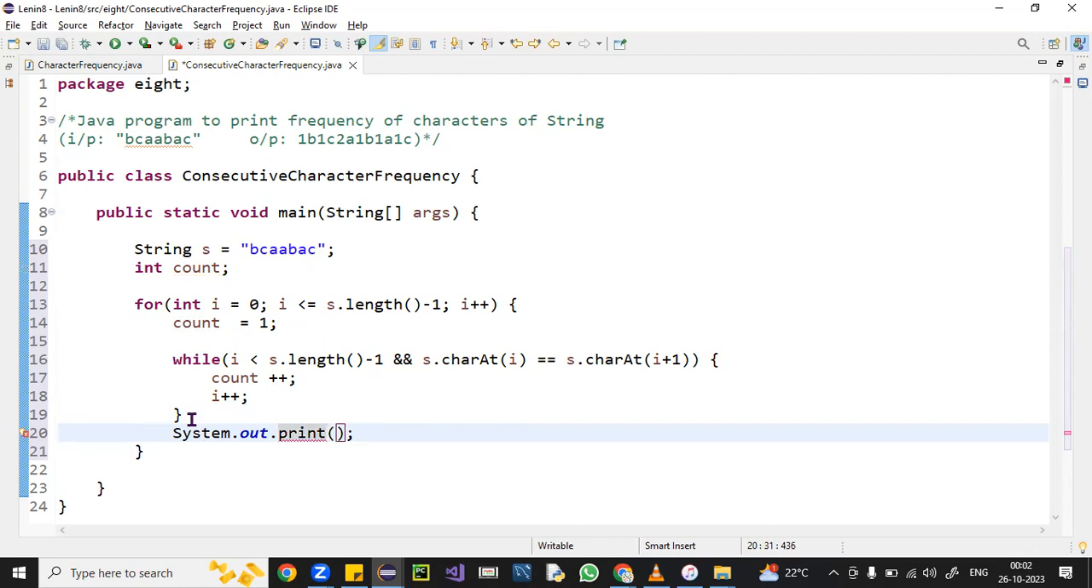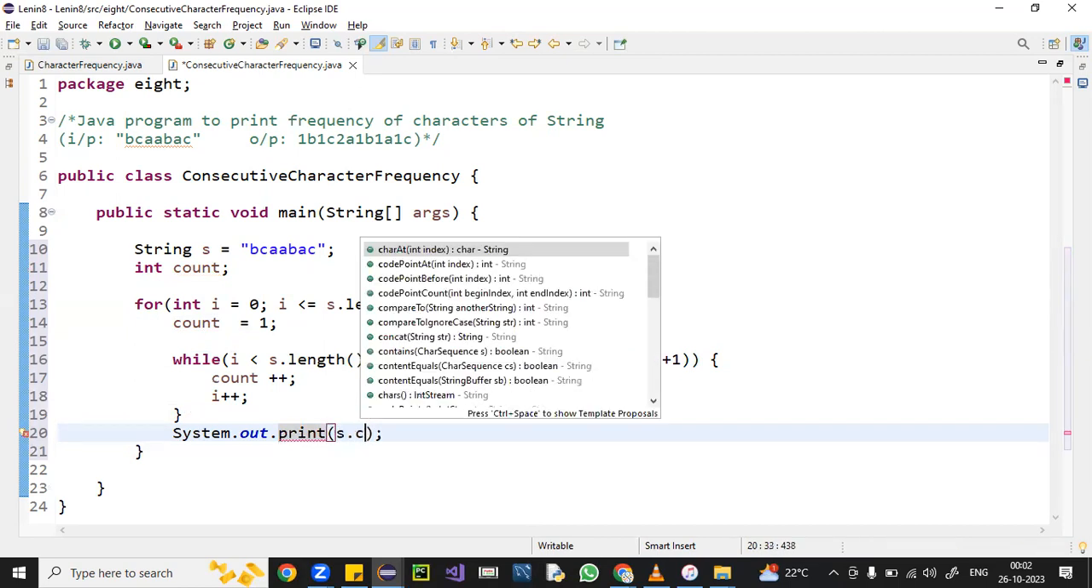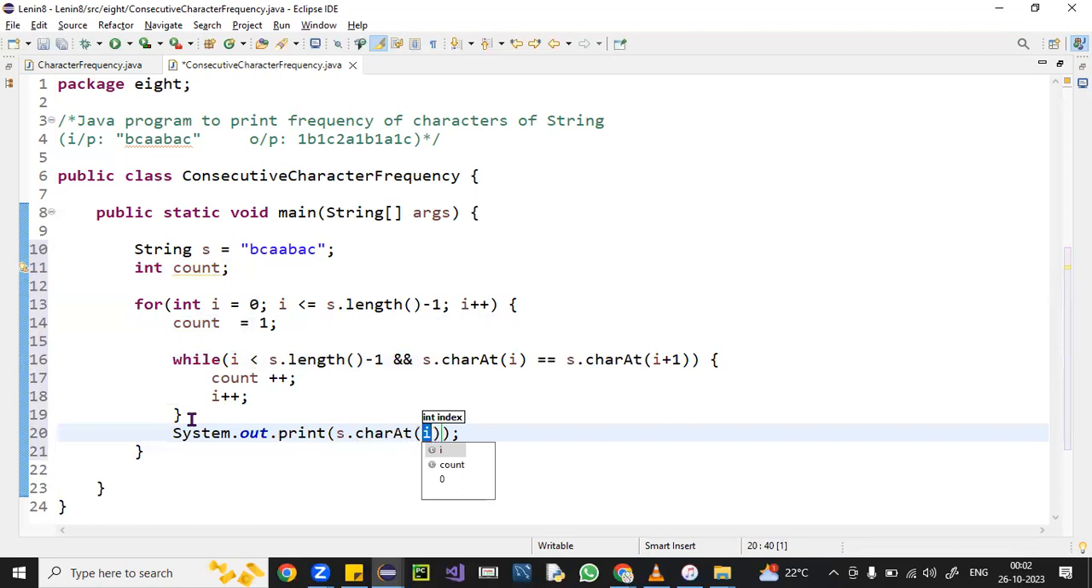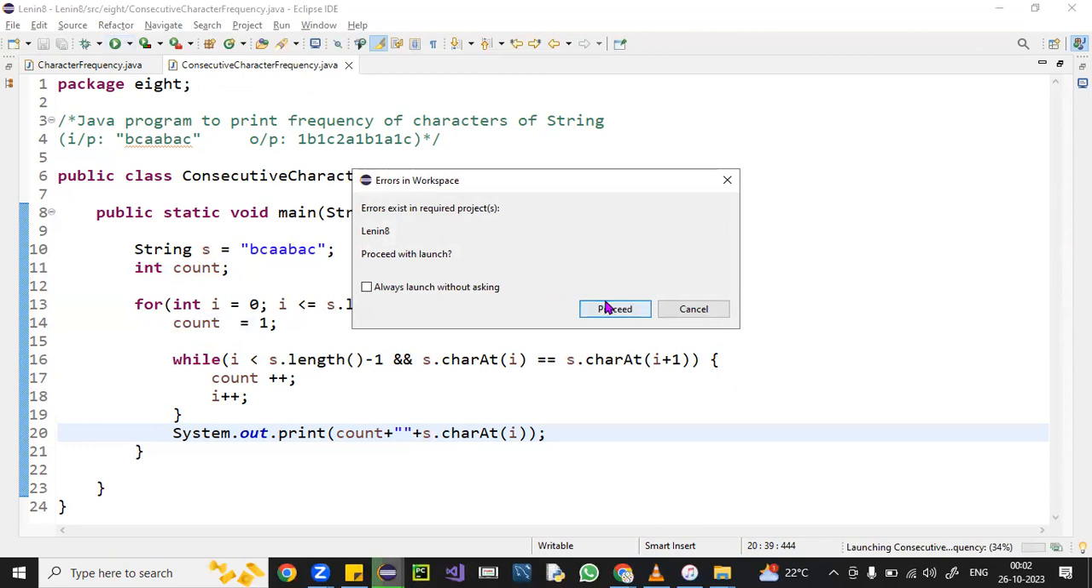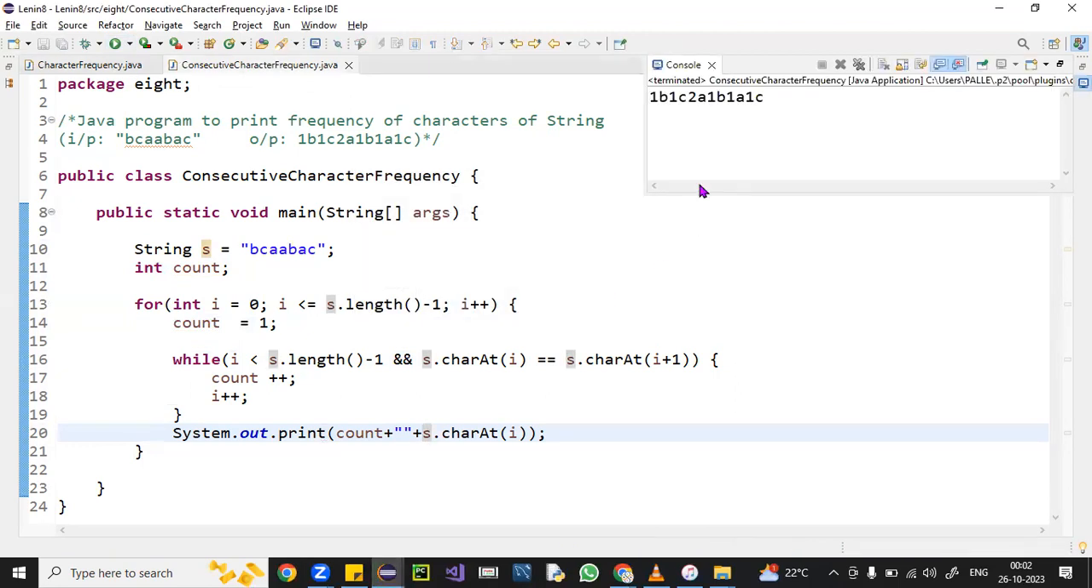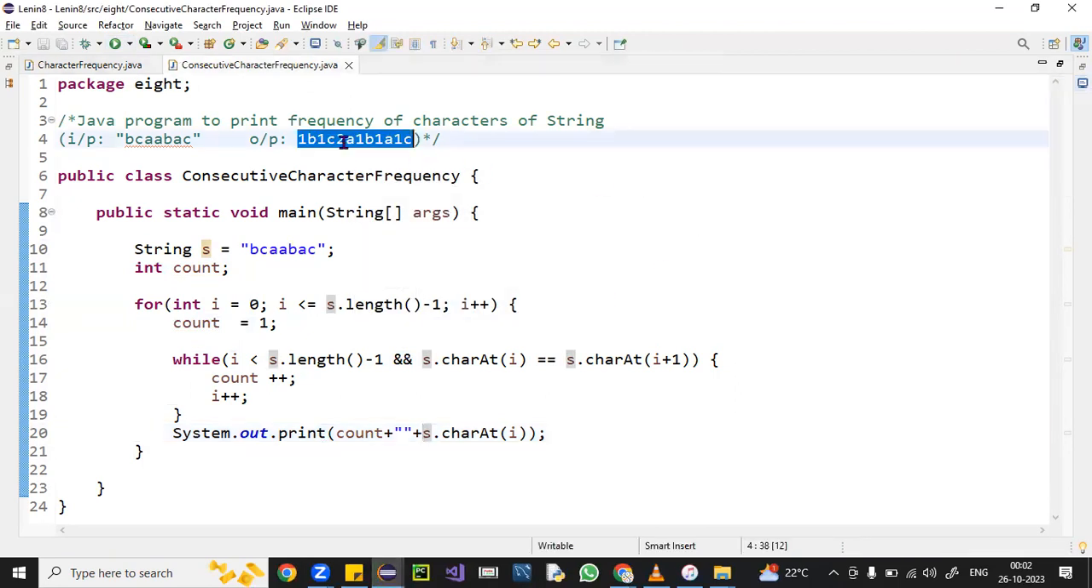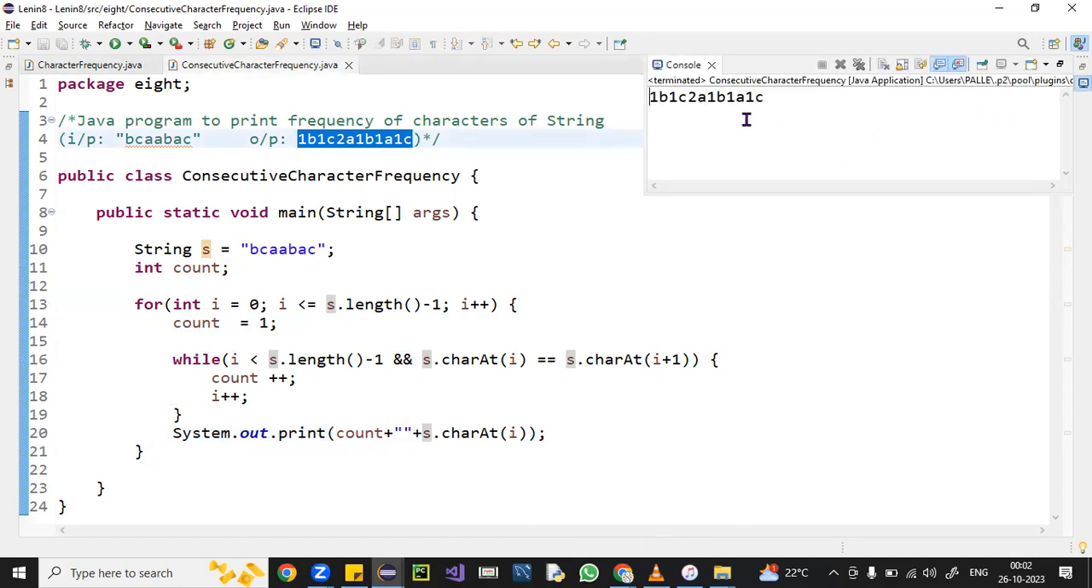So print, what to print? Print the corresponding character with index position i. Along with this, first we need the count. So let me take count. Then count has to be appended with one empty string for the expected output, followed by s dot char at i. So let me save this. Let me execute from here. And we can see, as per our expected output 1b, 1c, 2a, 1b, 1a, 1c, from the console also, we got the same thing.